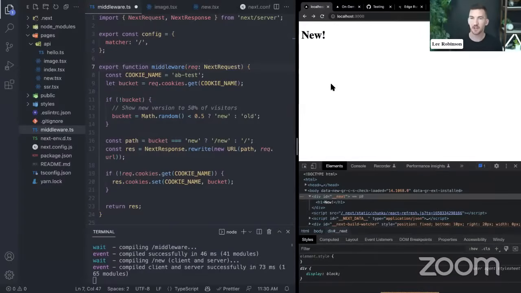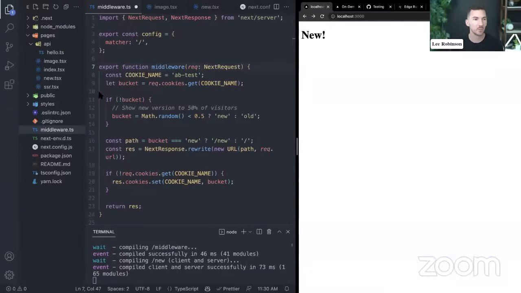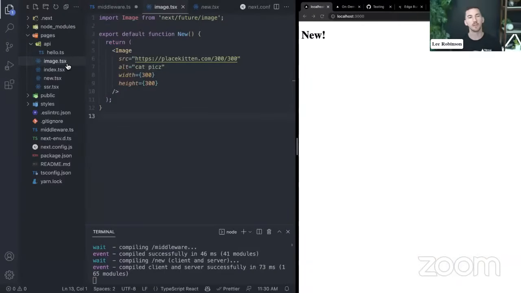The next thing I want to talk about in 12.2 is the new image component. Now, this is a very highly requested update. We've really heard from a lot of the community that they love the image component. They love that it's easier to tackle the challenge of serving images on the web through the components and the primitives that Next.js is providing.